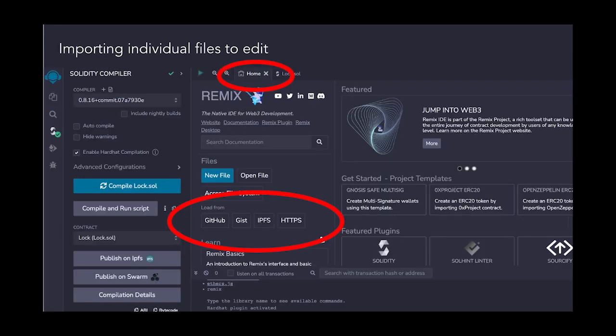There are several different ways of bringing files into Remix for editing. Here's one way. On the Home tab, go to the Load From section, and here you can load from GitHub, from a gist, from IPFS, or from HTTPS. Another way of getting files into Remix is to use a workspace template.